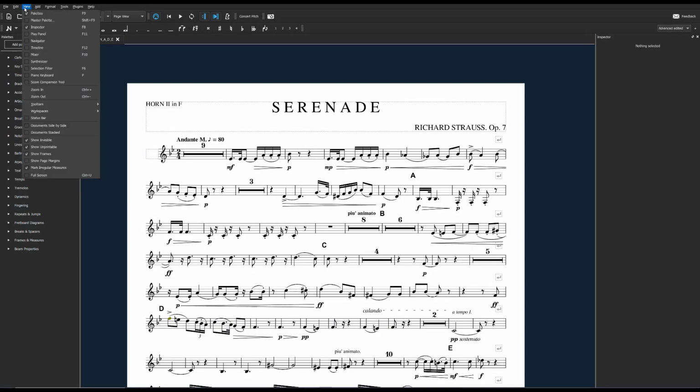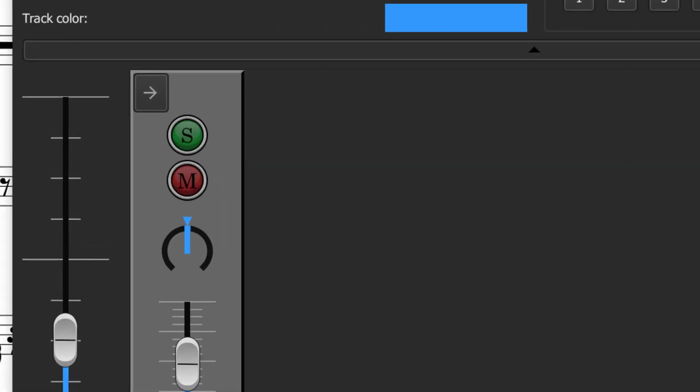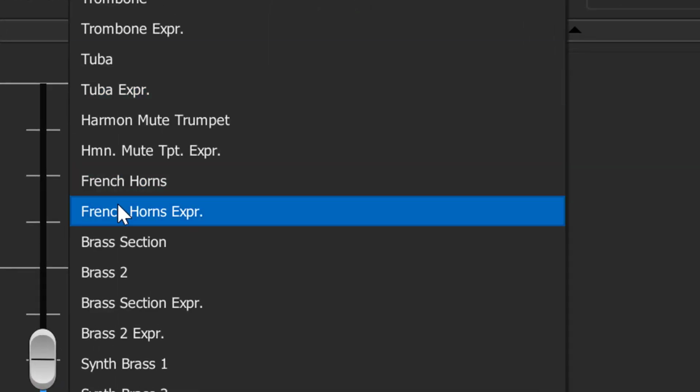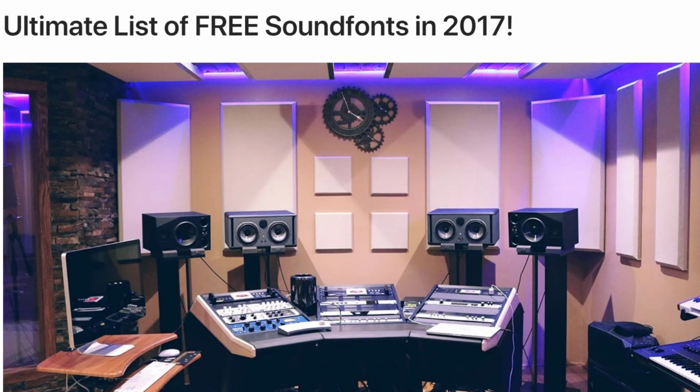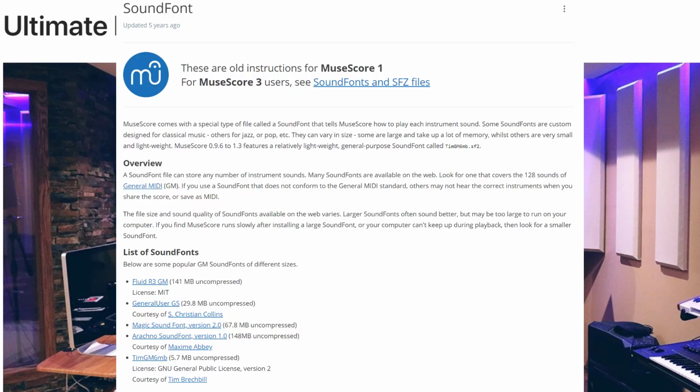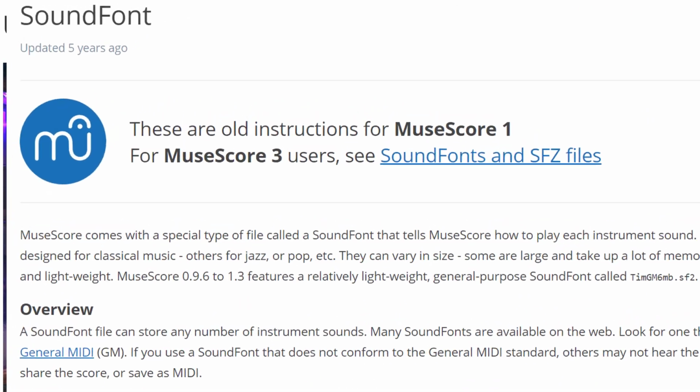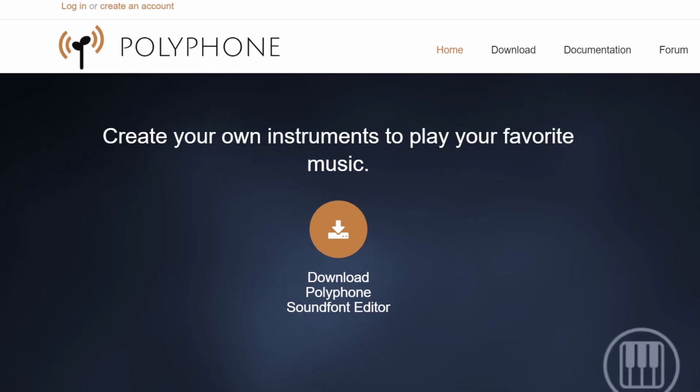Also, you may have noticed that now in the mixer there are new expressive variations of almost every non-percussive instrument. These must be selected for the instrument channel for the velocity change to work. This is also the reason that it is almost impossible to find sound fonts with this new dynamic change feature, which leaves a lot of us between the dilemma of having expressive instruments or good sounds. However, it's actually possible to edit sound fonts to include this feature yourself.